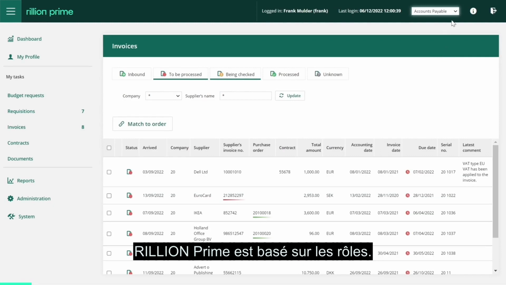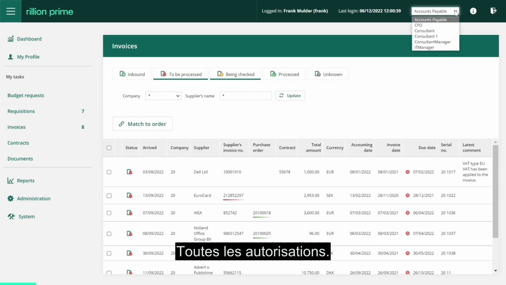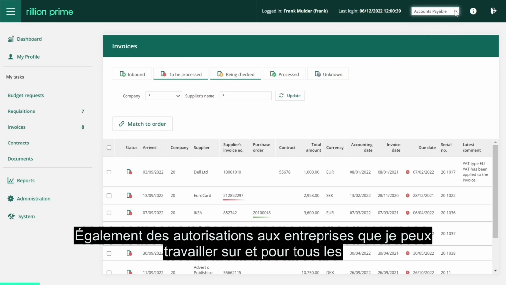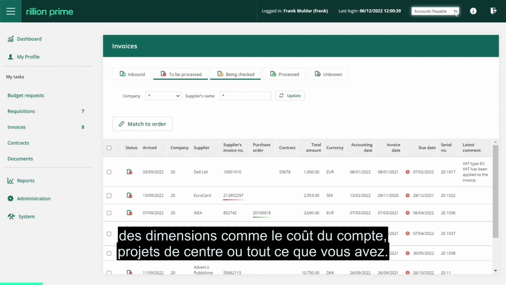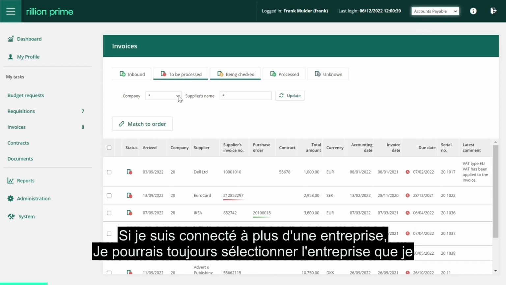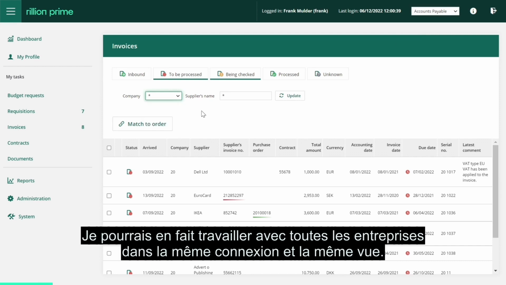Rillion Prime is role-based. That means that my user, Frank, is connected to one or several roles in the system. All permissions, what I can do and see in the application, are connected to my role. Also permissions to what companies I can work on and for all the dimensions like the account, cost center, projects, or whatever you have. If I'm connected to more than one company, I could still select the company that I would like to work with, but I don't have to. I could actually work with all companies in the same login and view.